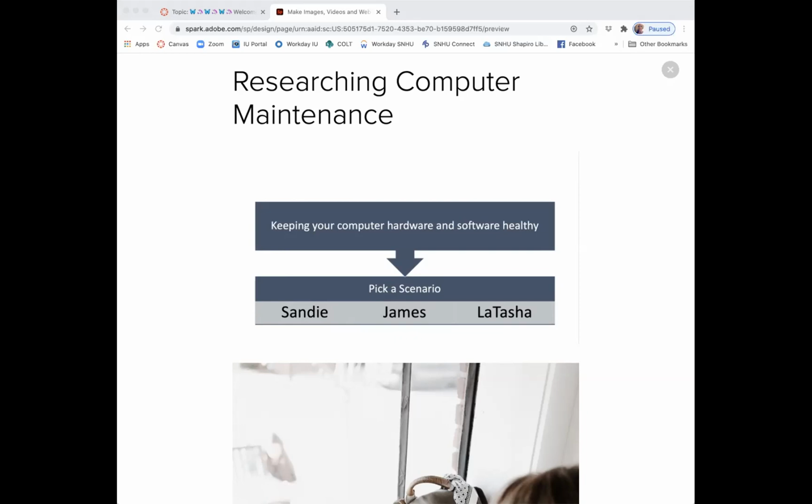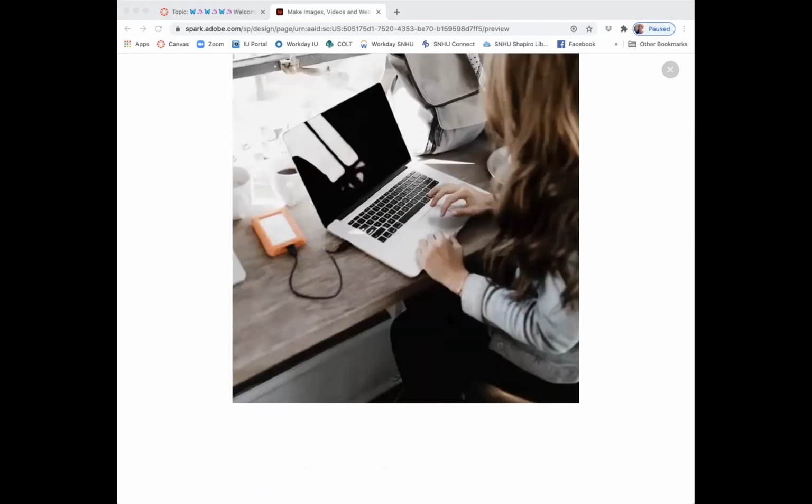We're gonna look at some scenarios here about keeping your computer hardware and software healthy. And a lot of these things are kind of common sense, but some of them you might not be aware of. So that's why we're reviewing this as well. And you guys will be discussing this in the discussions. So we have 3 different scenarios. You don't have to pick them, but we're going to talk about each one of these.